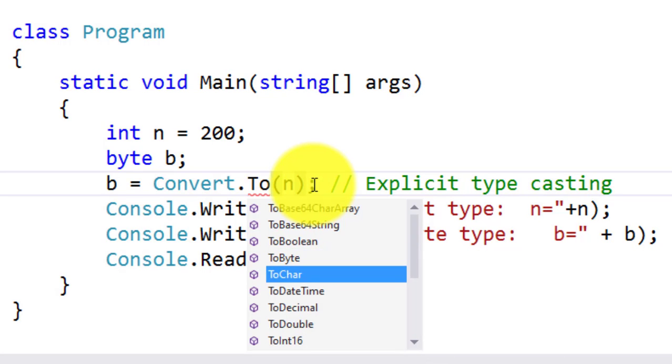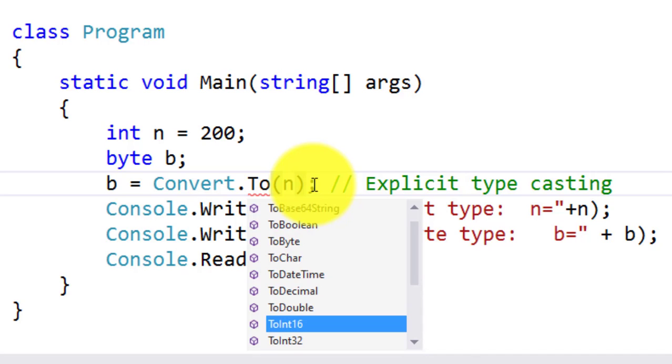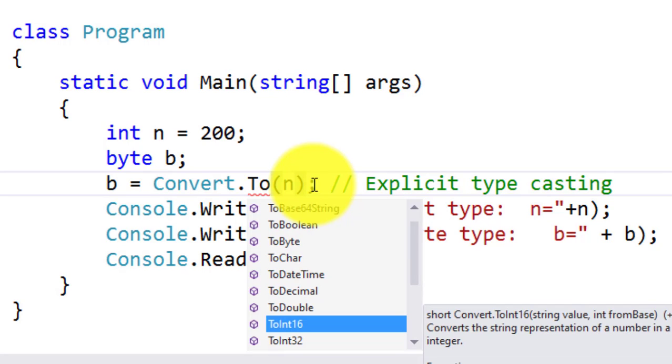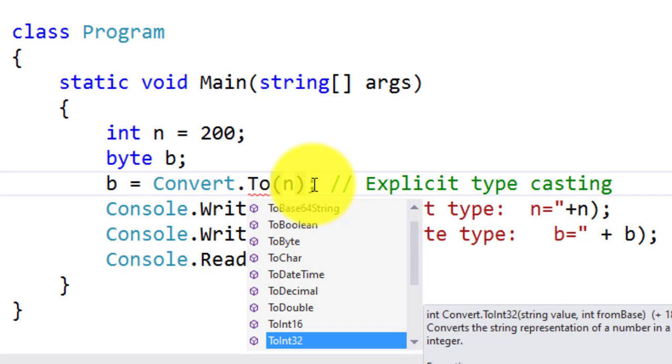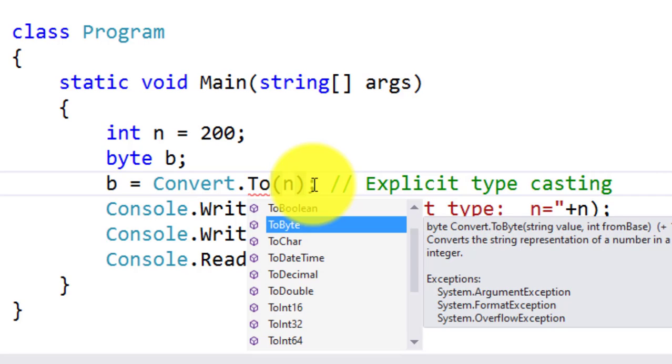That is ToByte, ToChar, ToDateTime, ToDecimal, ToDouble, ToInt16. So what does ToInt16 mean? Short data type. ToInt32 means int data type, and ToInt64 means long data type. Remember this point. Here I use the ToByte method to convert the value of n to the byte type.